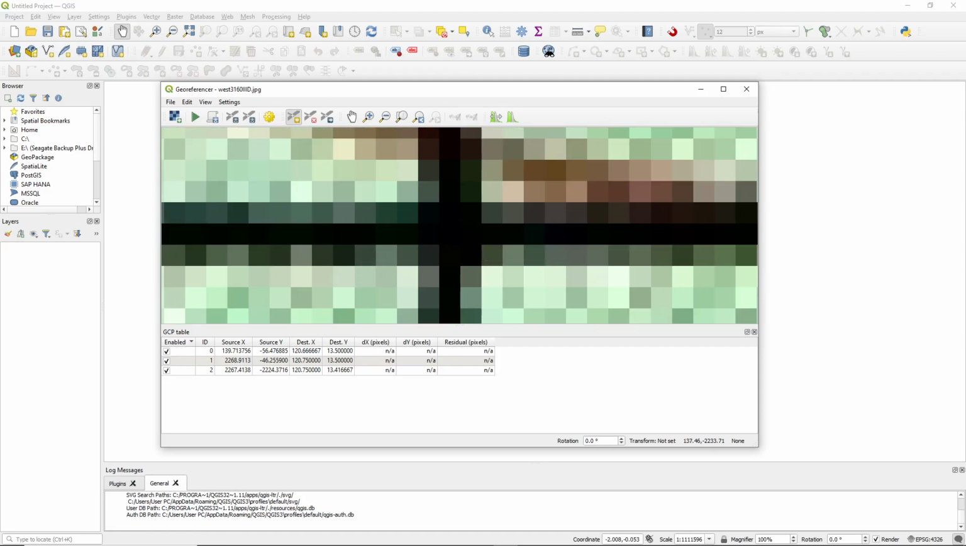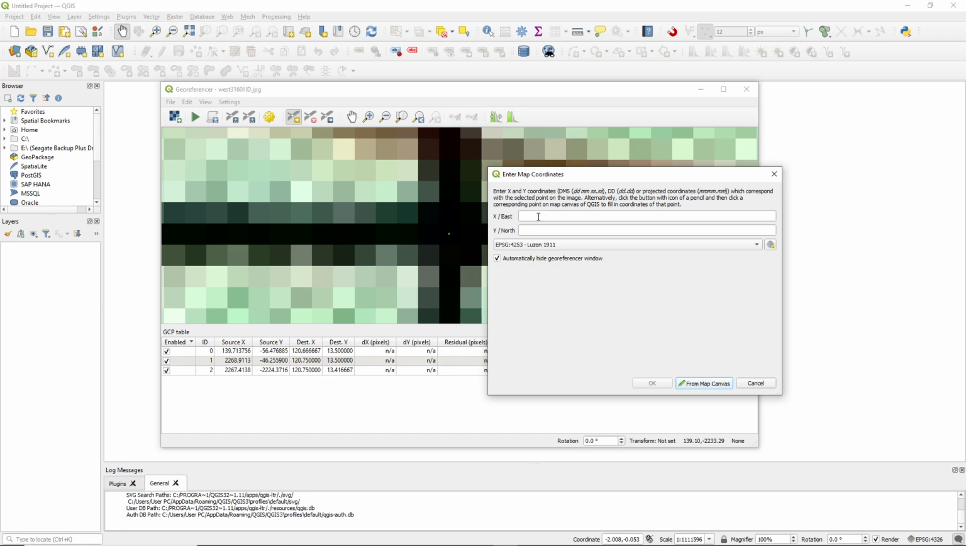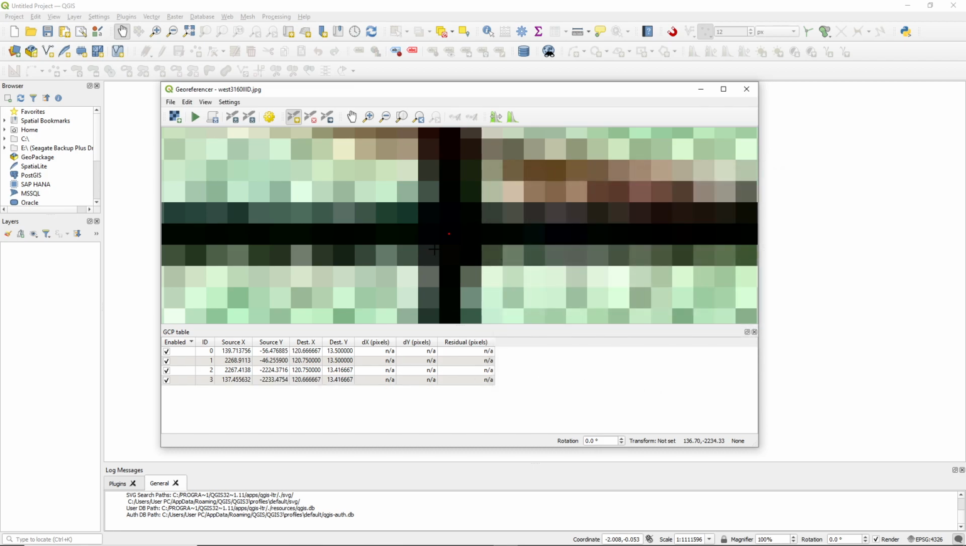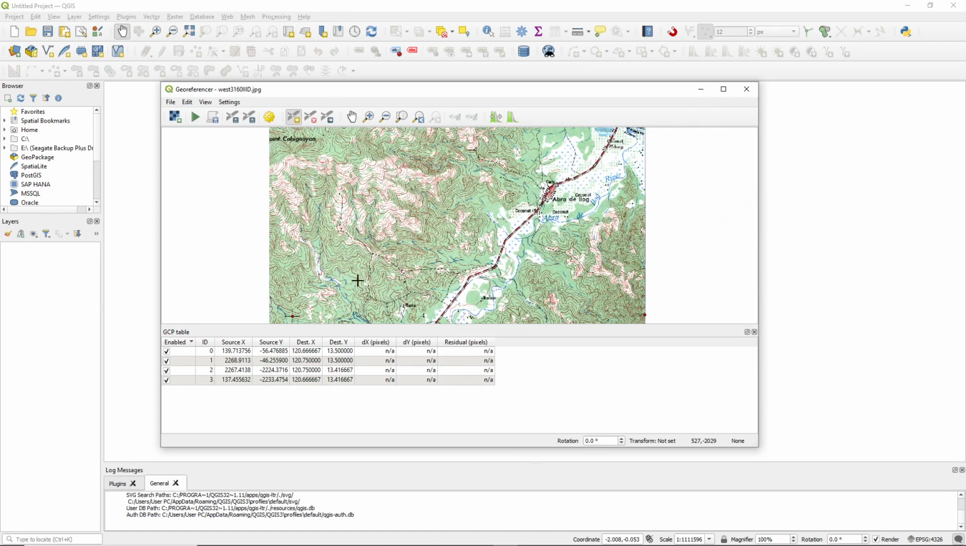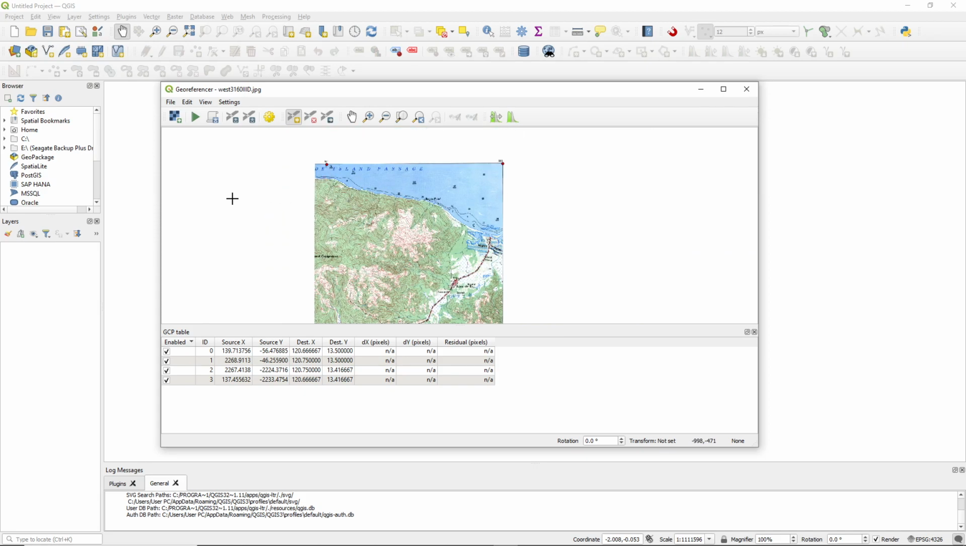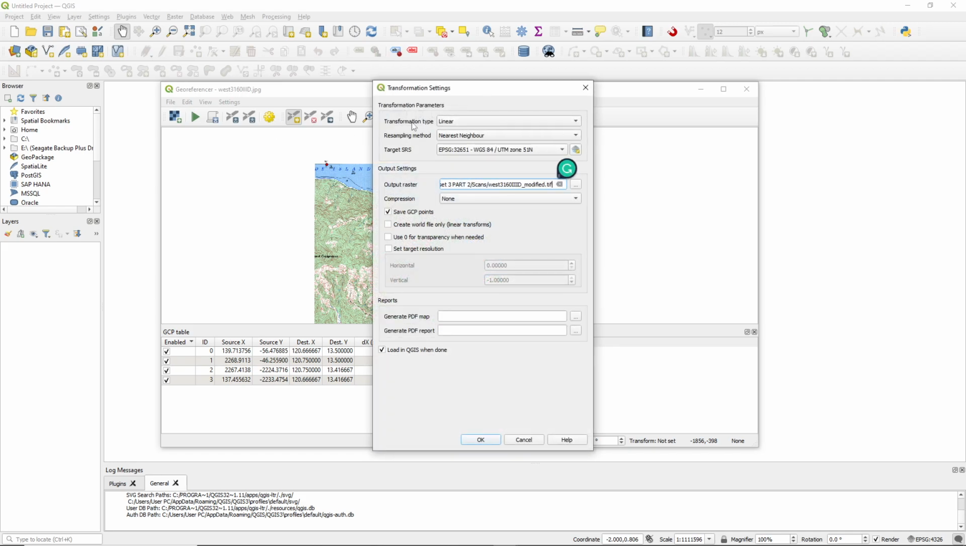And lastly, after selecting the four GCPs or the ground control points, we can now start georeferencing. But before that, make sure to set up first the transformation settings. So, click this icon. For this case, let's have the transformation type be linear. Your sampling method, the nearest neighbor. The target CRS, let's have the EPSG 4253 Luzon 1911 first.